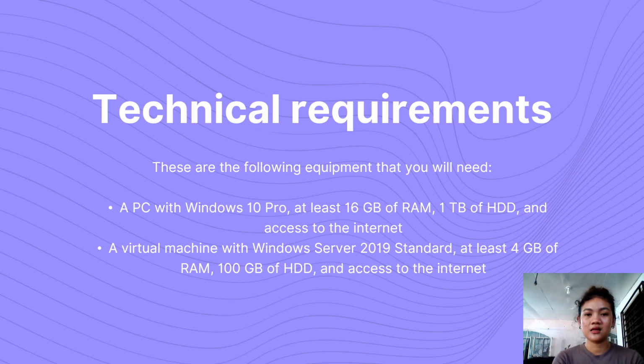The technical requirements are the following. Number one, a PC with Windows 10 Pro, at least 16 GB of RAM, 1 TB of HDD, and access to the internet. And the second one is a virtual machine with Windows Server 2019 Standard, at least 4 GB of RAM and 100 GB of HDD, and access to the internet.